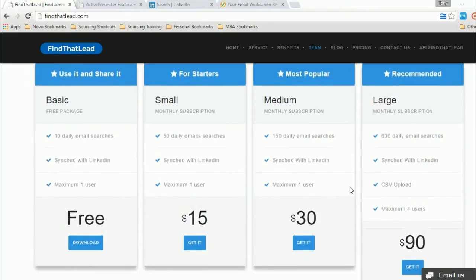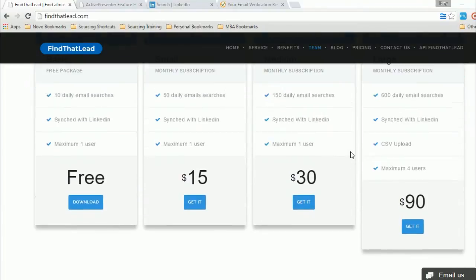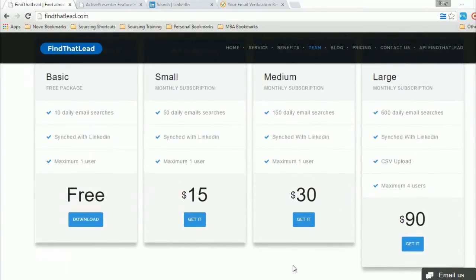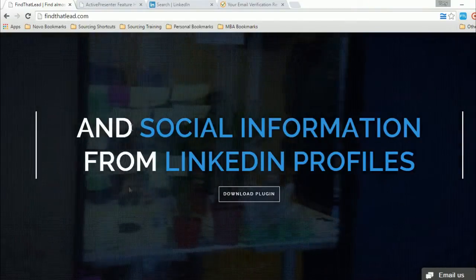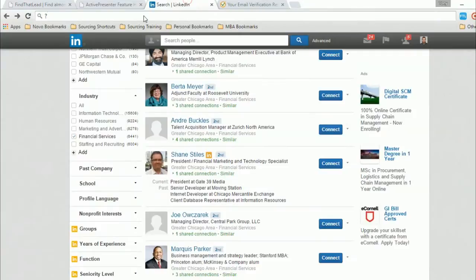So I have a team of sourcers, and this would be something I would go for because it would give us all the ability to have paid access and pretty much unlimited searches for what we would use it for as a part of our team. I will say that Find That Lead, the company, does have 2 tools. This is the first tool. It is the Chrome extension that I'm talking about today, but I'll be doing a review of their app as well soon. So that's basic information about Find That Lead. Let's go ahead and try it out.